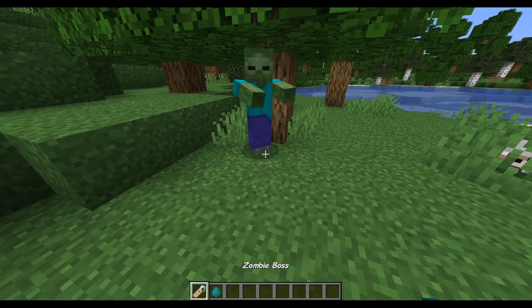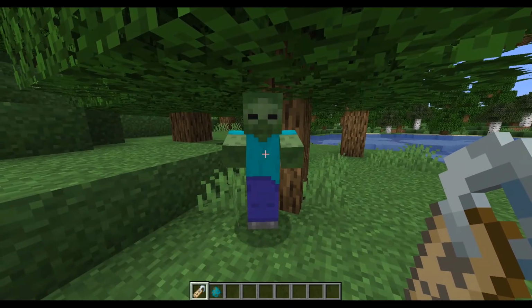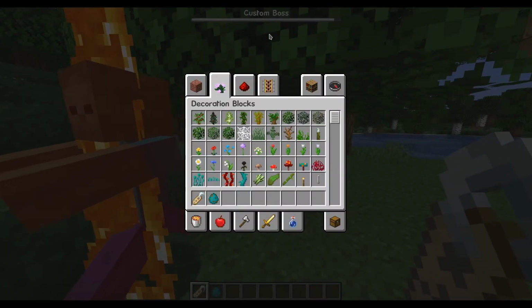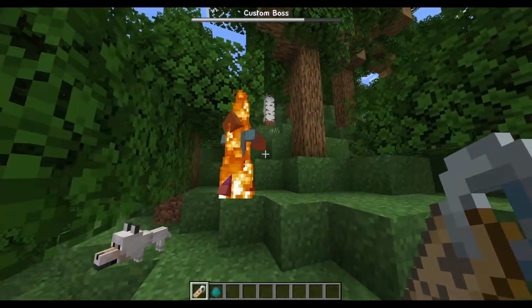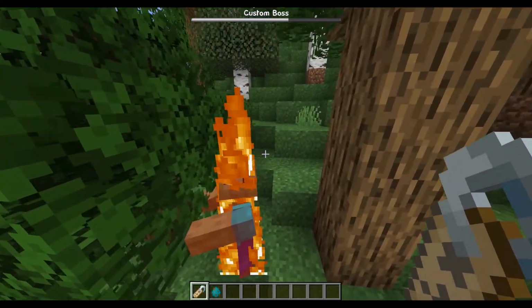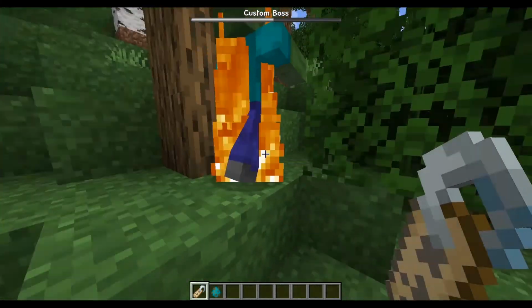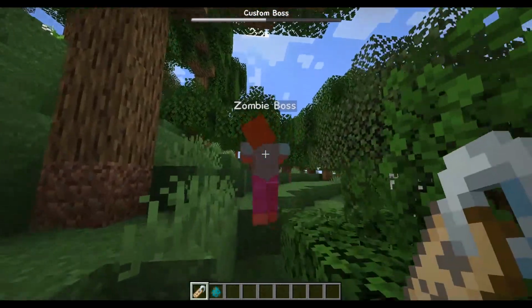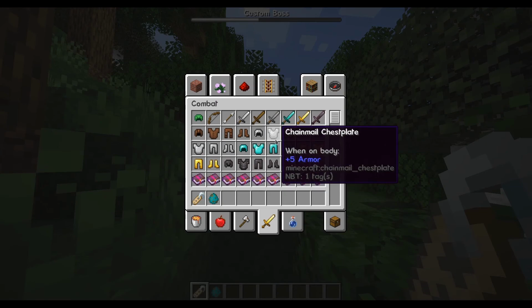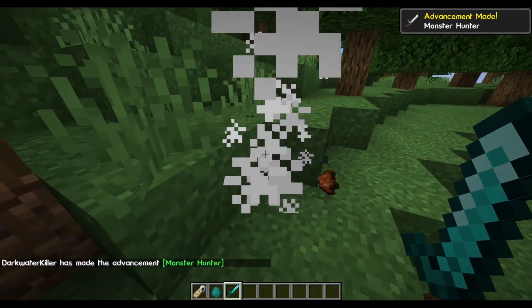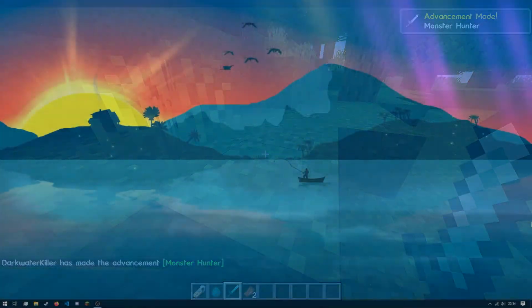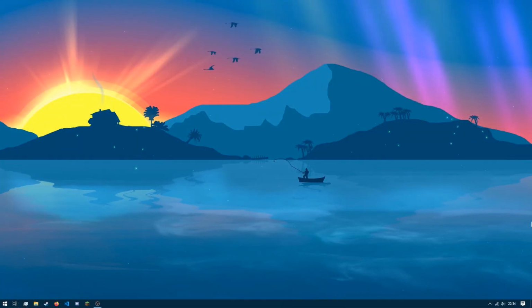So when I take a zombie, I just rename it to zombie boss, and you see up here at the top of the screen you have a boss bar that says custom boss. Now you can see this zombie is taking damage, and as it loses health, that boss bar is decreasing. And once that boss bar hits 0, that boss bar disappears.